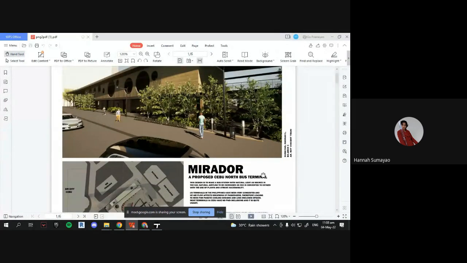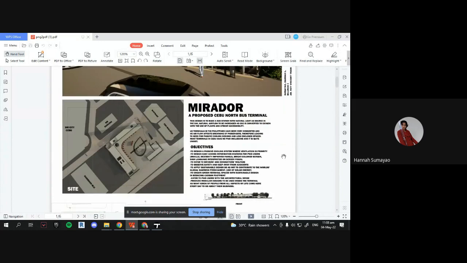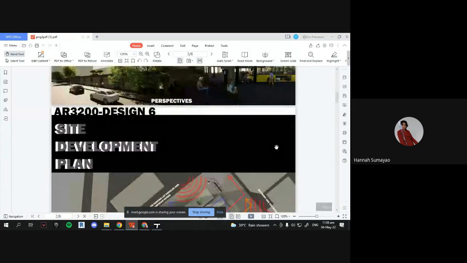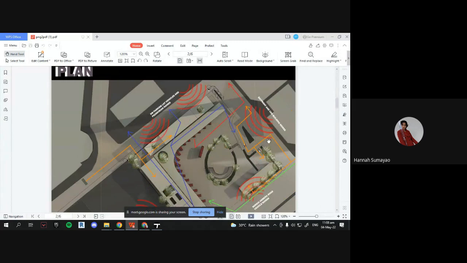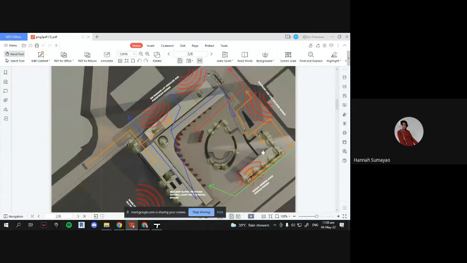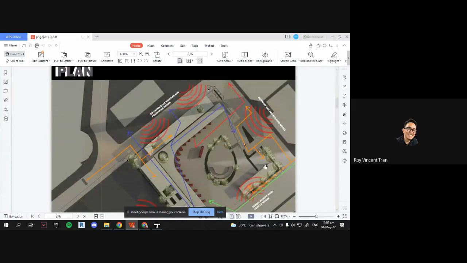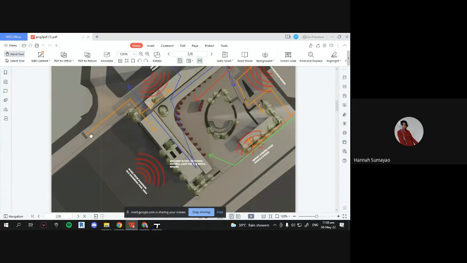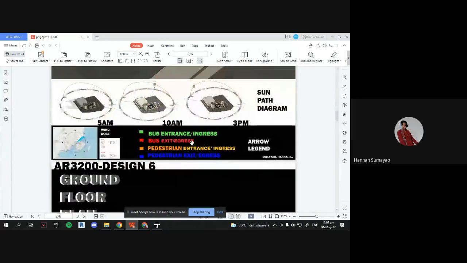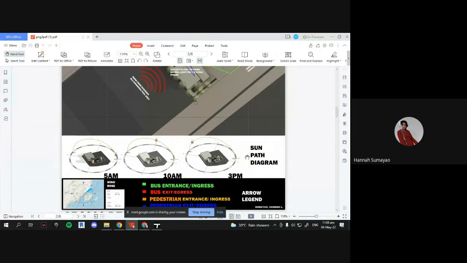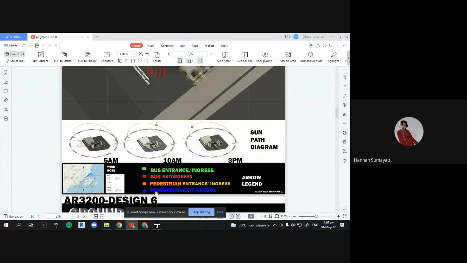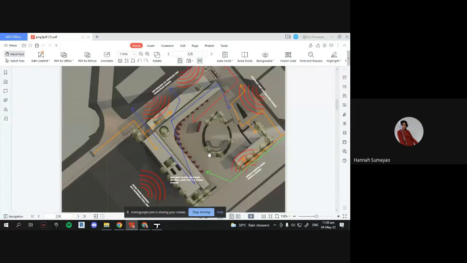Okay, so good morning, sir and classmates. This is my preliminary design. I will go directly to the site development plan. Sorry, it's preliminary. So this is it, sir. Orange is for pedestrian. Ingress, then pedestrian exit.